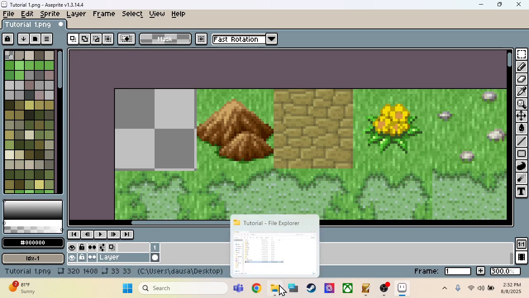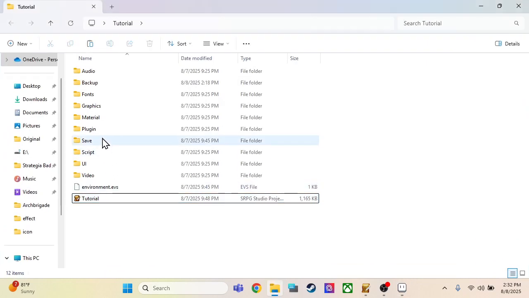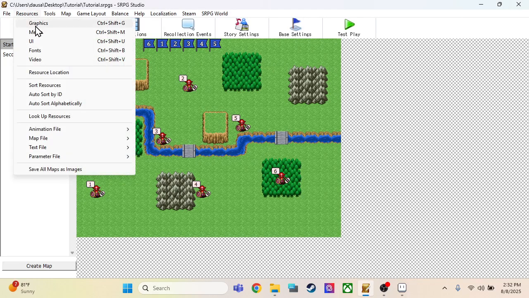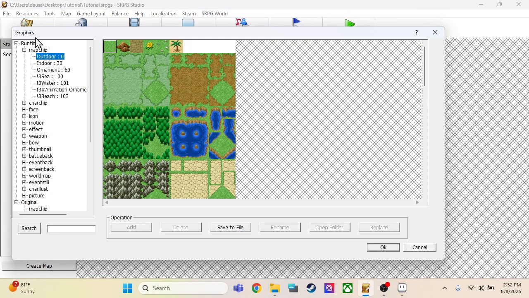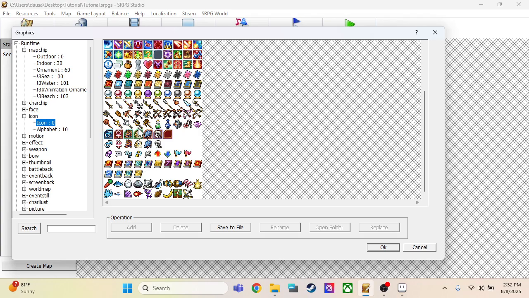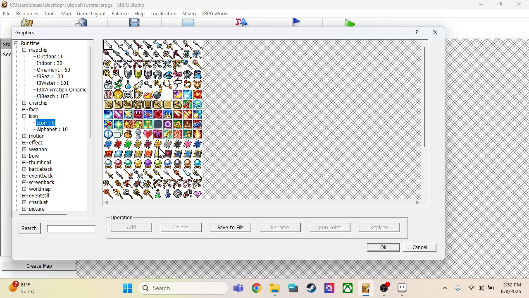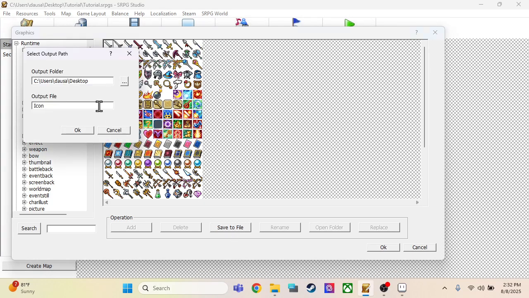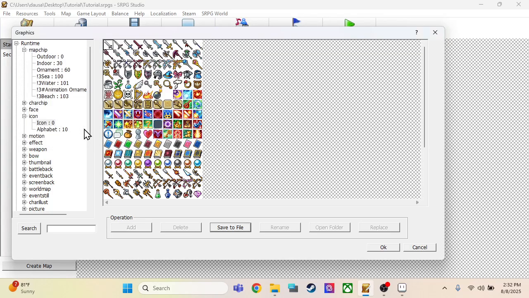So another thing I want to do, if you just want a decent palette to start, I like to go back in, go to resources again, graphics, I think it's in here, and I want to find icon. I want to open up icon. It's going to show all these different icons in here, lots of different colors. So I want to save that to file, and keep it as icon.